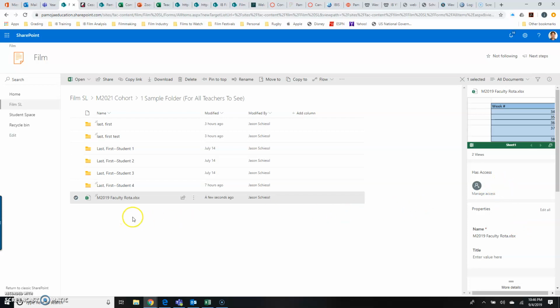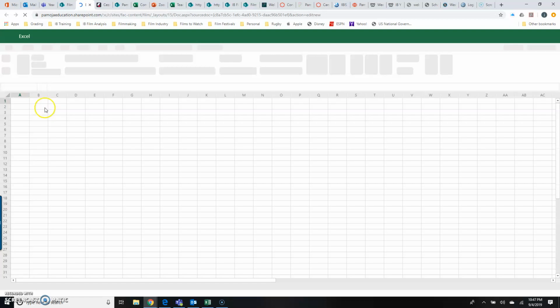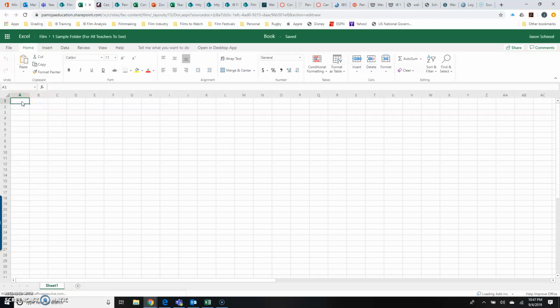Okay, but let's say I don't have something to upload, but I want to create something. So I just go over to New, and I can create whatever type of document. Let's say I am going to create a sign-in sheet, so I'll use a spreadsheet. And this will come up, and I can start manipulating or adding information in there and setting it up however I want.